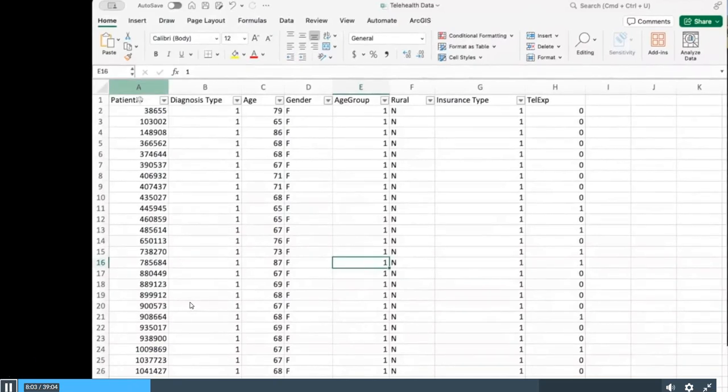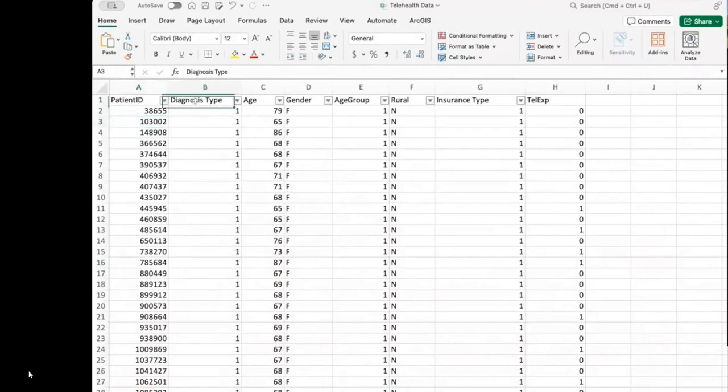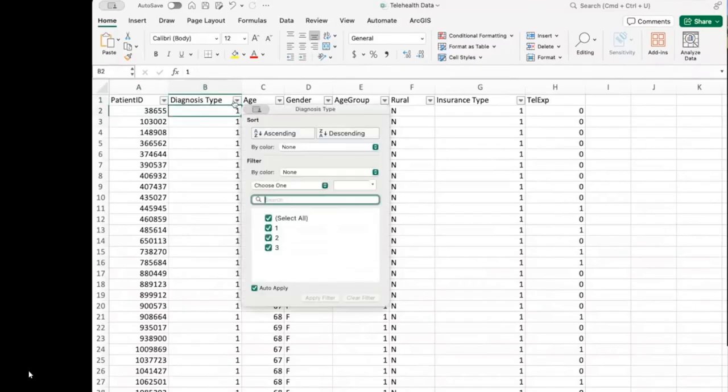Inside the data, we have patient ID. Those are numbers, but it's just the unique ID assigned to each patient. And diagnosis type, and we also have numbers. From the filter, you can see it's 1, 2, 3. Each number represents a type of chronic disease. 1 can be diabetes, 2 heart failure, and 3 will be a certain lung disease.